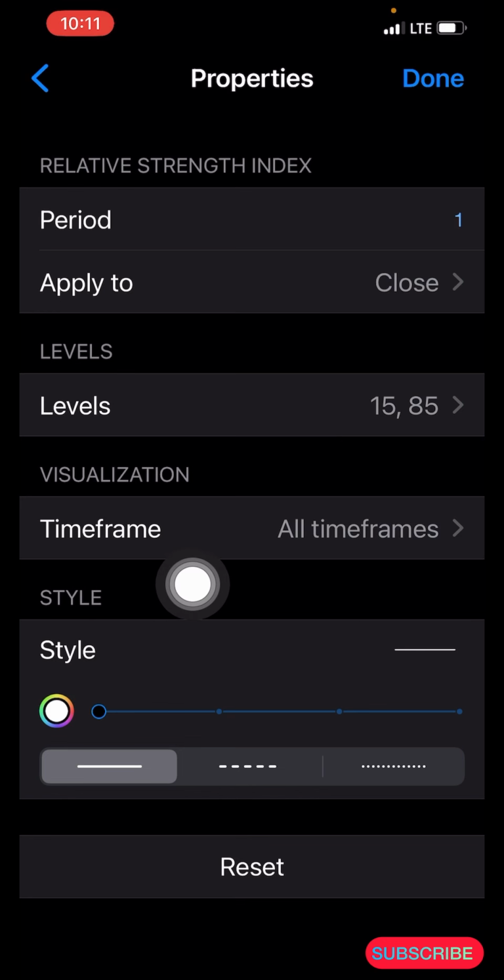Now the time frame, you have to set it to all time frames. Okay, then the color, you make it the color of your background, or you can just leave it, because if you change this thing to period 1, the color will not reflect anymore, so it doesn't really matter.